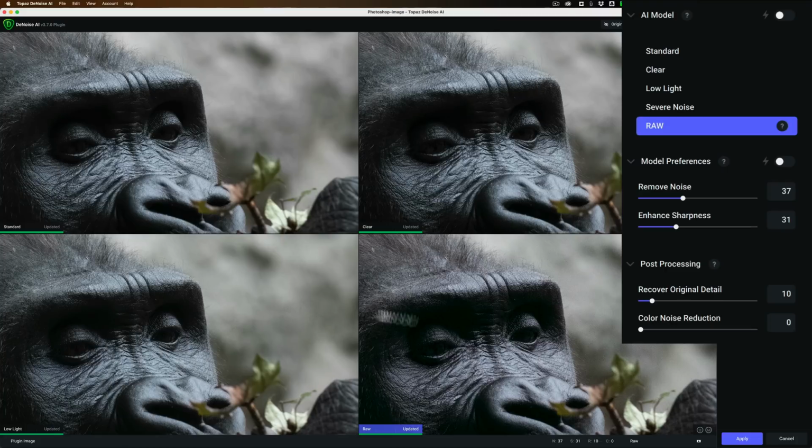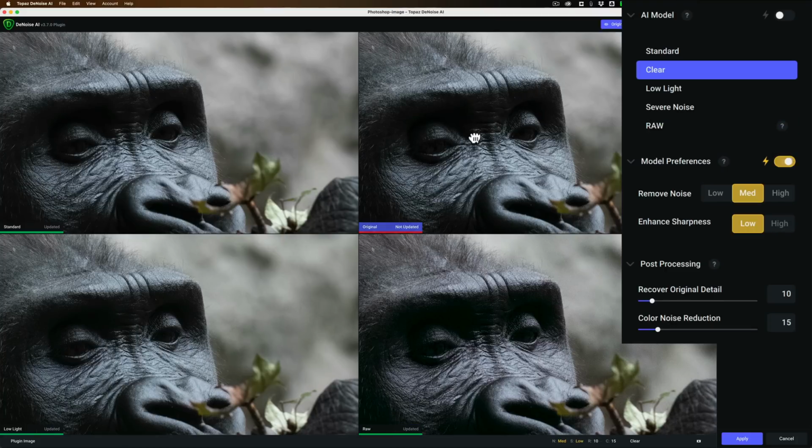And actually that looks pretty good. But just eyeballing them, it looks like the clear model could be the best. It has more sharpness, and it got rid of all the noise as well. Looks pretty good. So let's just go with that.